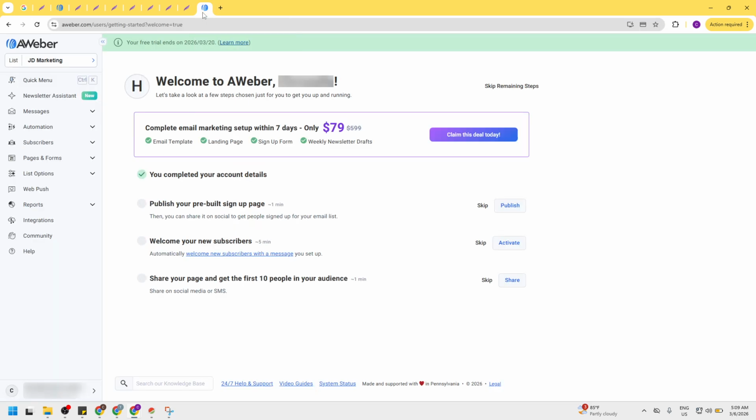You should now see your Aweber dashboard, and you're ready to start using the platform. From here, you can explore creating your first list, browsing templates, and reviewing your settings so everything is aligned with your goals. That's it. You're set up and ready to go.